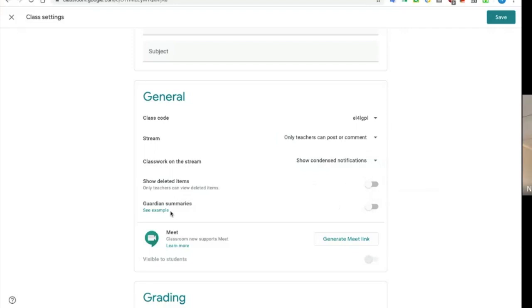Again, not many schools are using this yet, but it's a way of bringing in parents via their email, and they just get a summary of what's been sent to them. So they can't see any work, they can't see any other children, they just get a summary of the things that are available now.